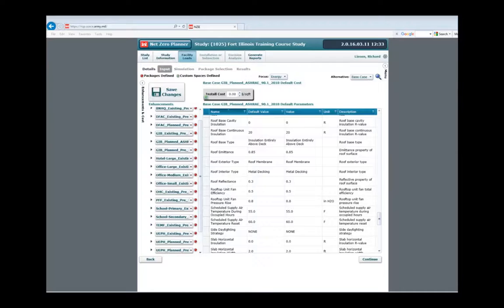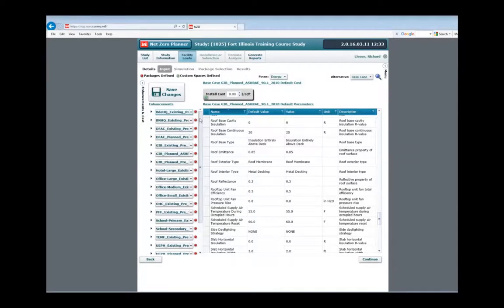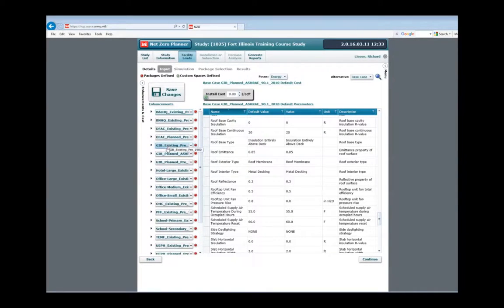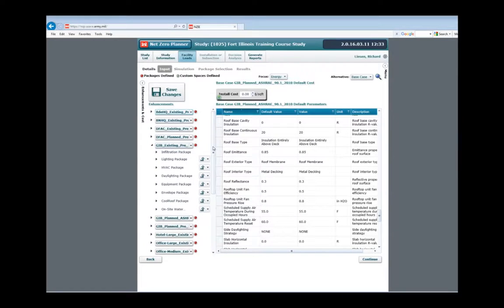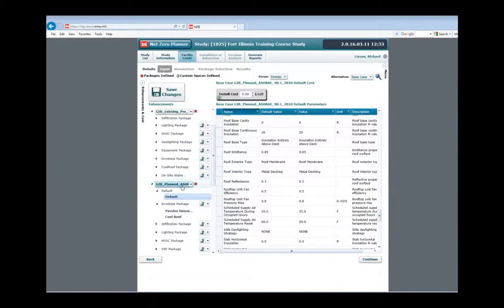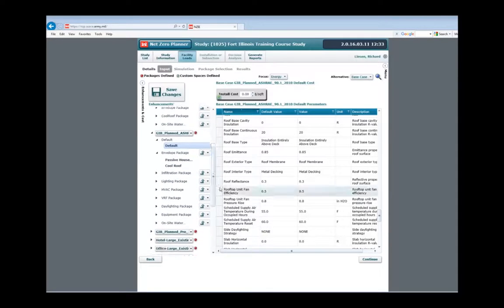When we look at this list of buildings here, we see that now in our alternative we have the existing buildings and our planned buildings; our demolished buildings have been removed from this list. So let's open up this general instruction building, which has an existing pre-1980 set of packages on it, and compare that to our general instruction building planned ASHRAE. And so one of the first things you'll see here is this goes, like I said, from the high impact EEMs, infiltration, lights, equipment, all the way down to the envelope. And you go from there, you'll see that it's on a planned building.